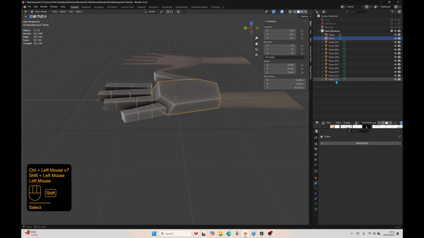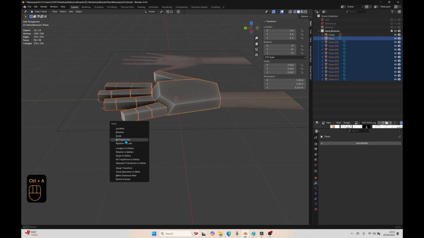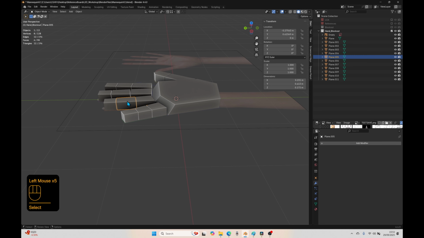Okay, I'm going to select everything with shift, and we want to apply the transforms. So we can come to Object, Apply, Scale, or we can use Control A, Scale, and you'll notice now our scale on everything we just had selected is set to 1. And that's just best practice.